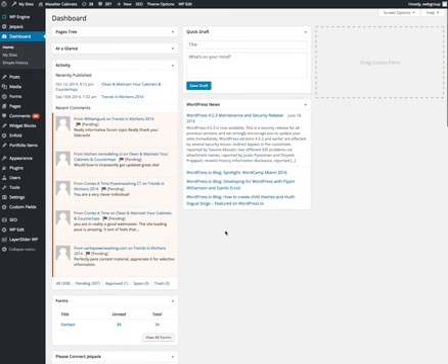Okay, so when you get logged in, first you're going to see your dashboard. There's a couple different ways to get to your website. One, you can just go up here to the top and click Visit Site. That's probably the way most people do it. Another way you can do it is you go to Pages and go to All Pages.